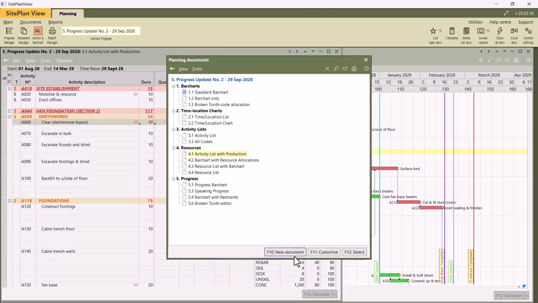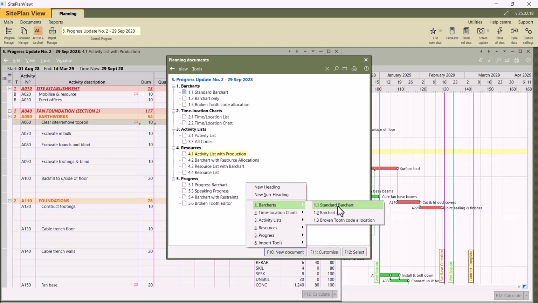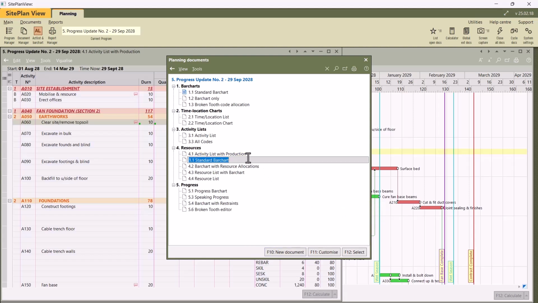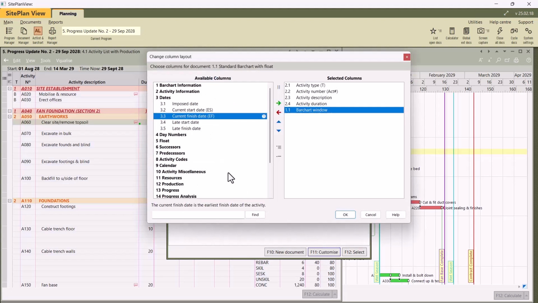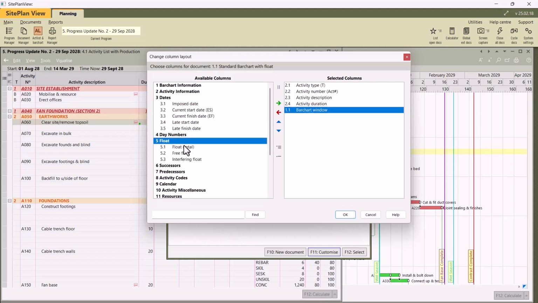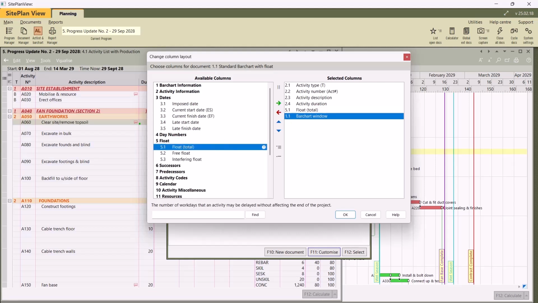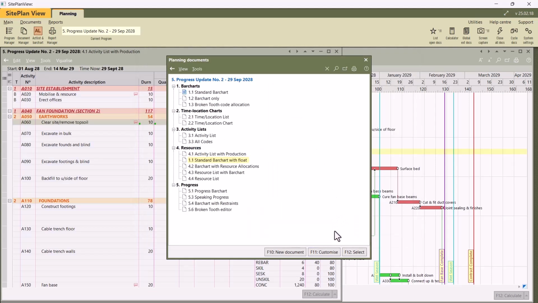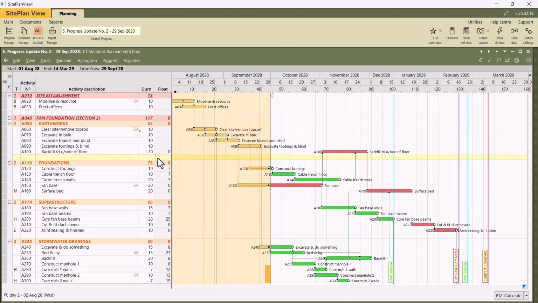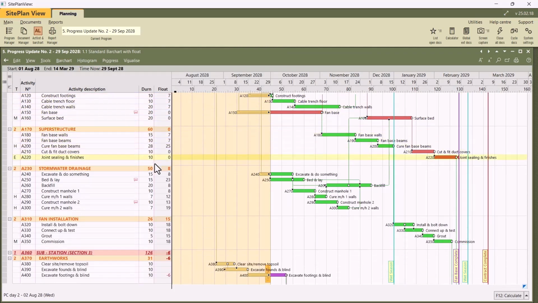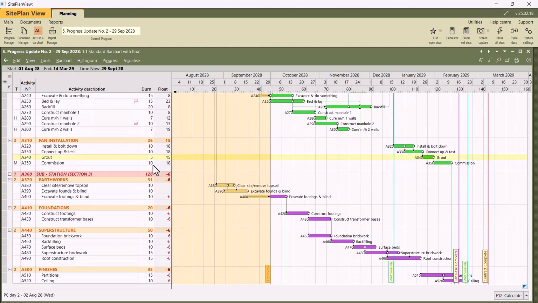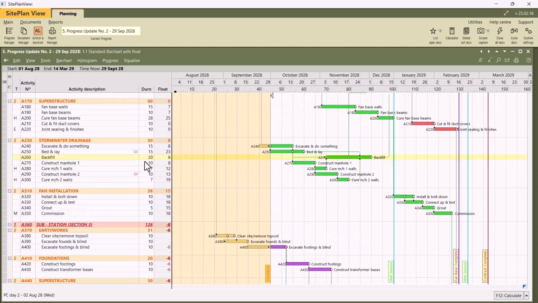I can also go and make new documents if necessary, make a bar chart, make a standard bar chart for instance, and maybe rename it with float. Customize the bar chart, go to the float columns, drag and drop it where I want it, say OK, and open that up, and now I've got the bar chart with float, and I can see if there's any delays, like in this case there's a 6-day delay.